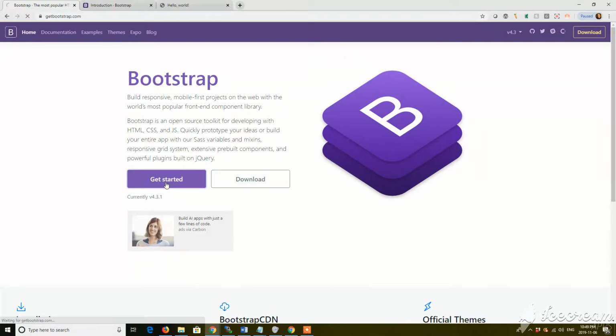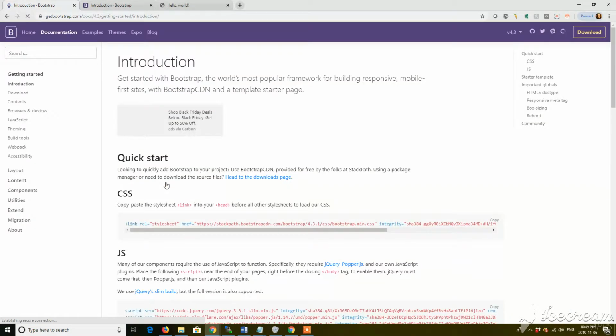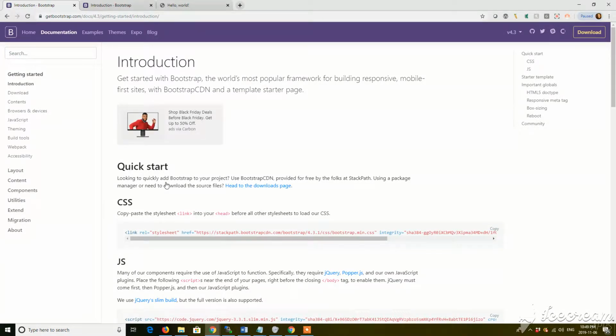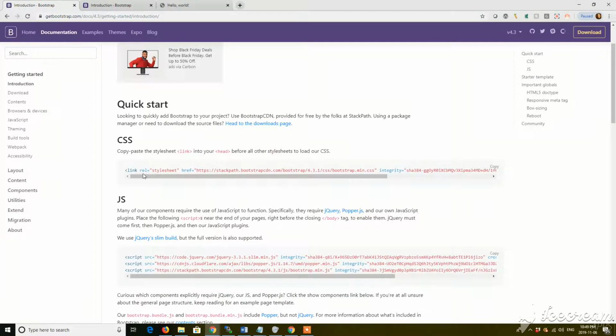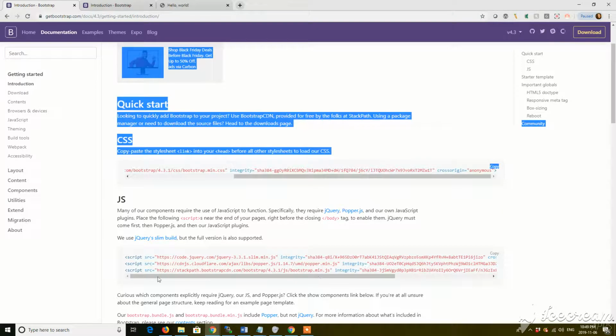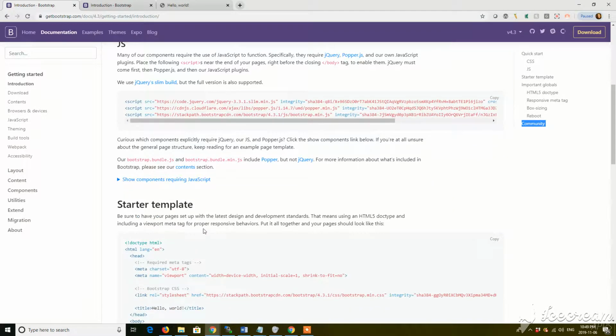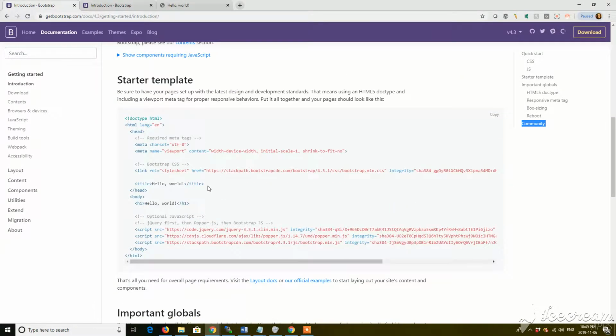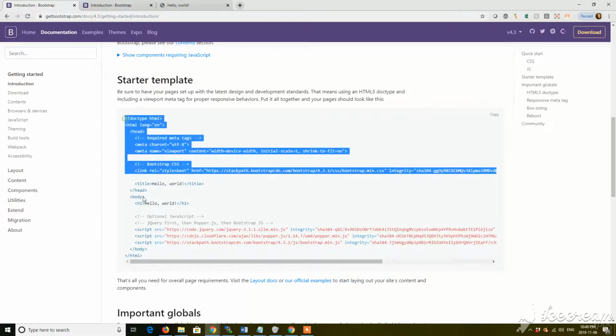Another question I've had is whether people should do the download or whether they should link directly. Especially when you're just beginning with Bootstrap, it's often much easier just to link to it. It's super easy. If you click get started, the links are right here, and these go right in the template. If you scroll down a little bit more, you'll see there is a complete template.